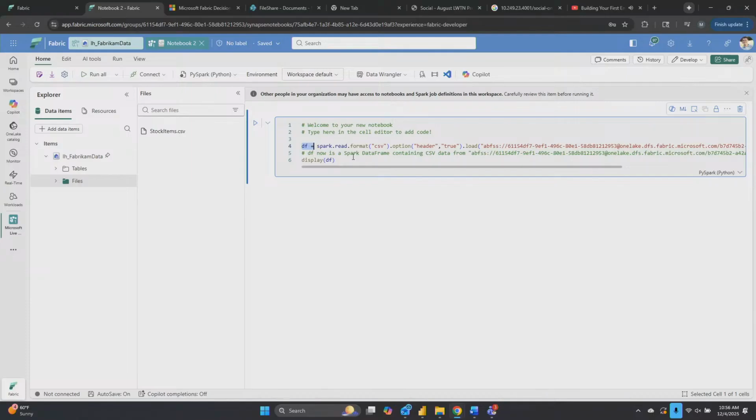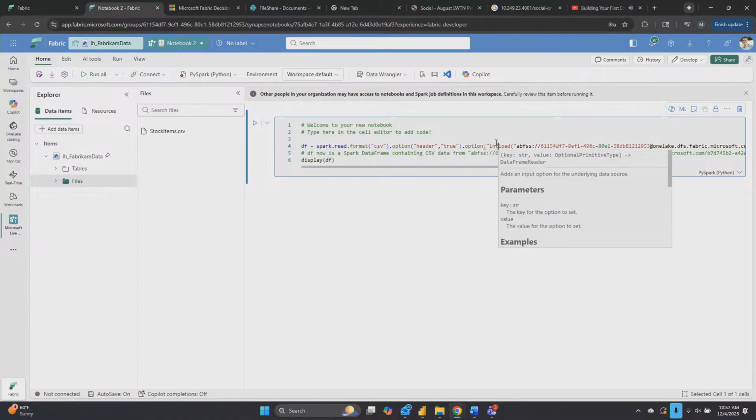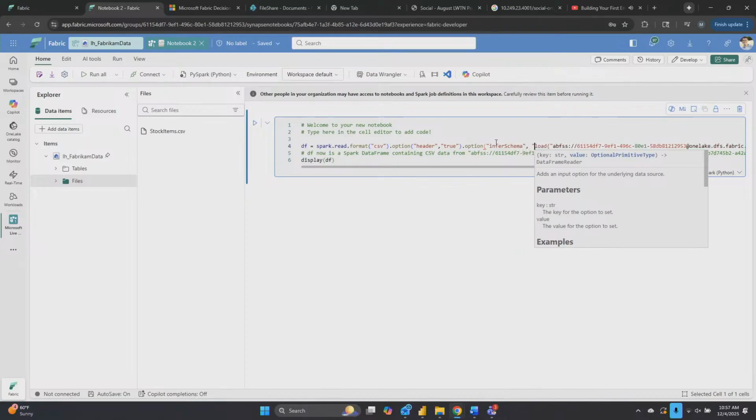Now there are a couple of things I want to do. The first thing here is you can see that it's automatically choosing that the first row is a header. The other thing I want to add in here is I actually want to do option, and I want to do infer schema, and then I want to do true.